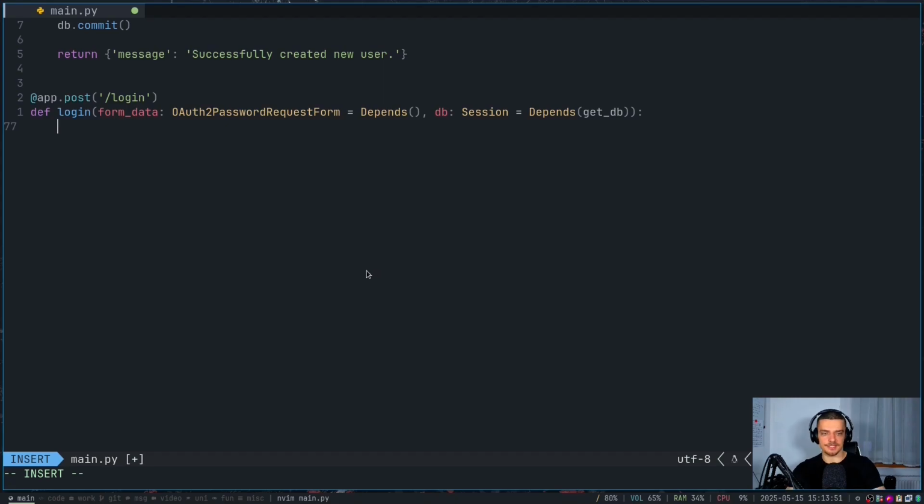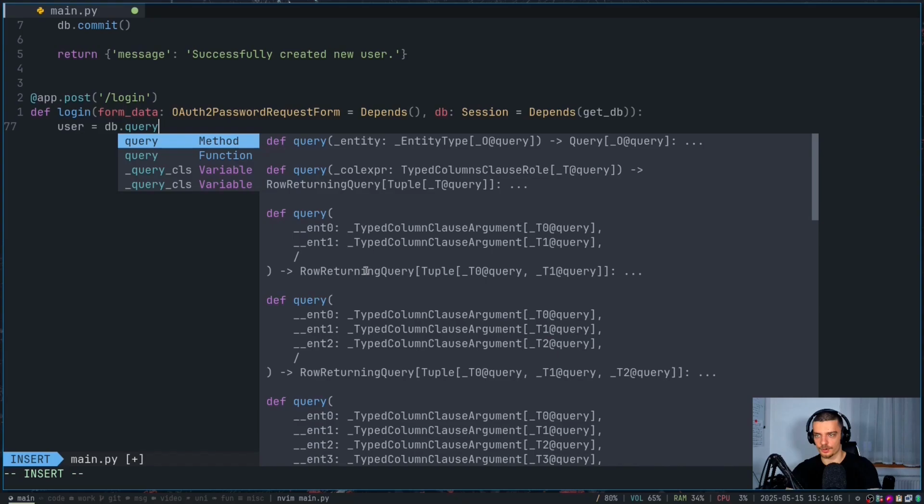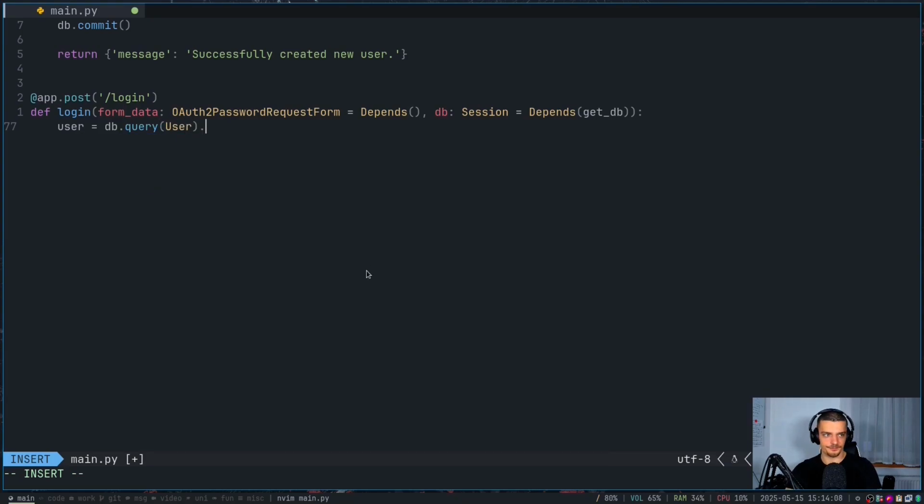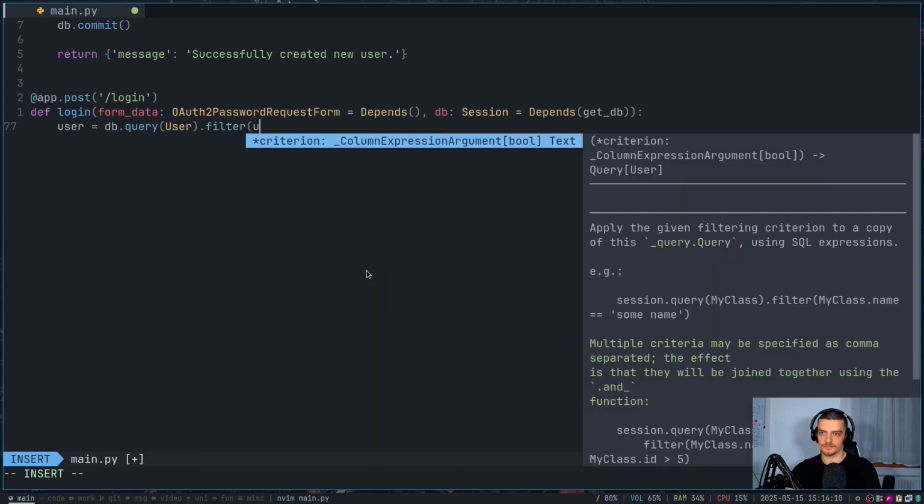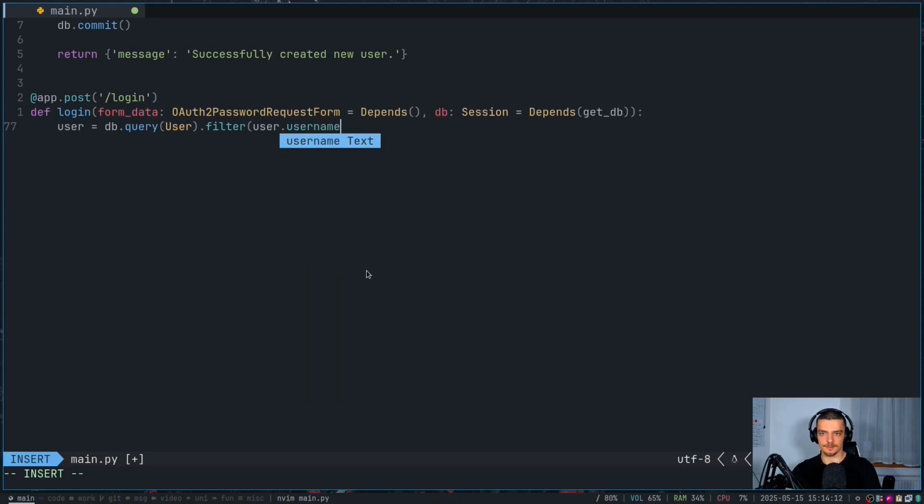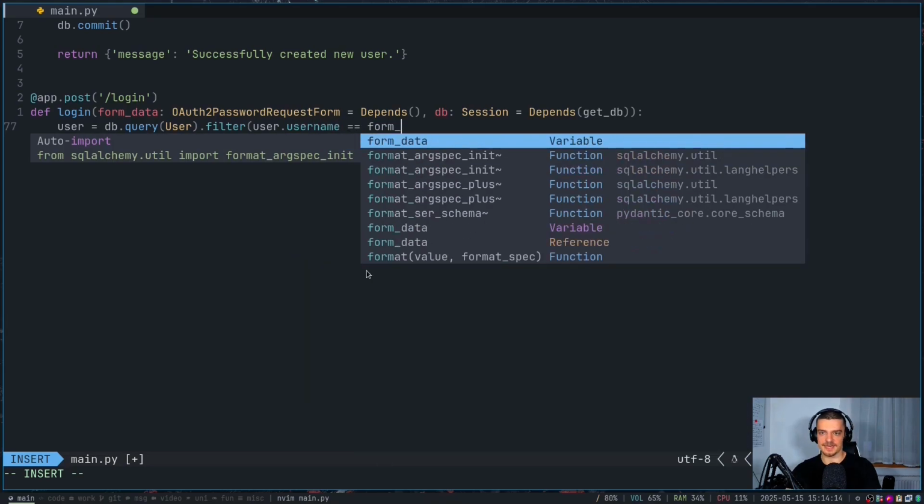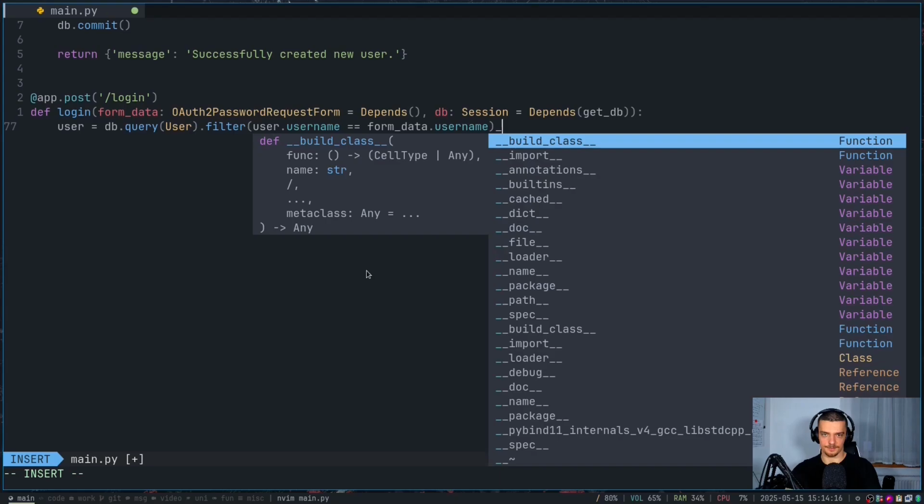And here now we're going to say get a username, get a user from the database that has this username, and see if the password matches. So say user is equal to db.query(User).filter(User.username == form_data.username).